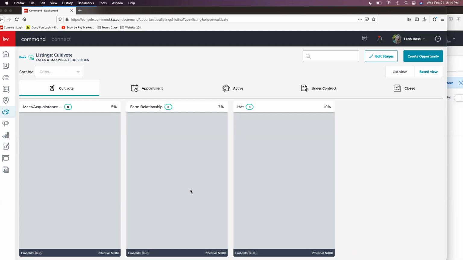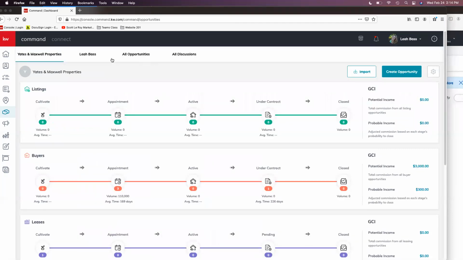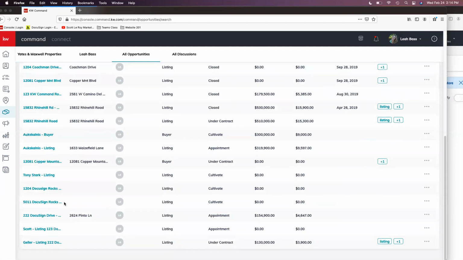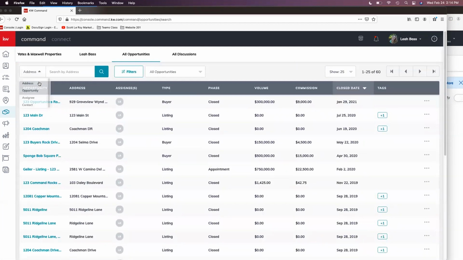So definitely keep that in mind, especially if you are a transaction coordinator. Make sure you are manually assigning these opportunities to agents that are going to need access to these opportunities. They will have access to come into opportunities and click on all opportunities. And she should be able to see, I'll just type in.